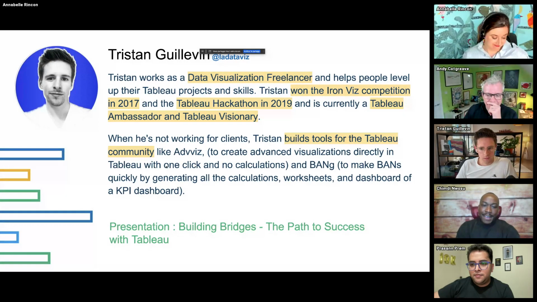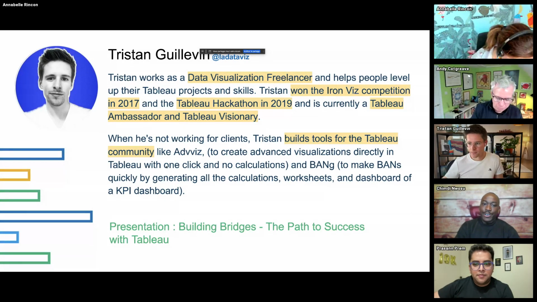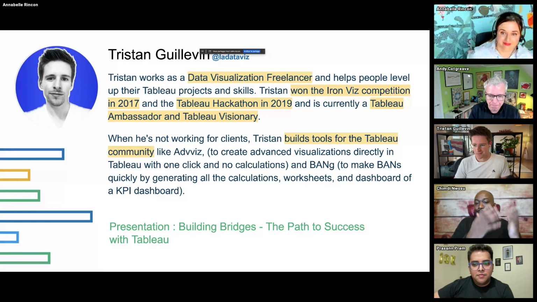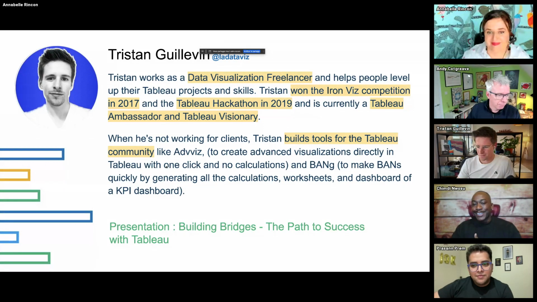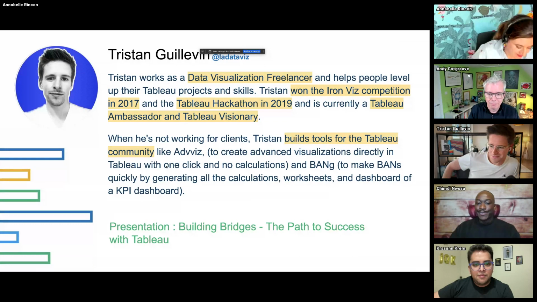And up next today, we have Tristan Guillevin, another really well-known member of the community who has been doing great things for years. Currently, he works as a data visualization freelancer. I'll actually help him update that to say that now he's moving towards the business side of things with his studio. I'm sure he can talk about that later. He won the Iron Viz competition in 2017, a massive feat. He also won the Tableau Hackathon in 2019. Again, fantastic. And of course, no surprise, he's a Tableau ambassador and a visionary as well.